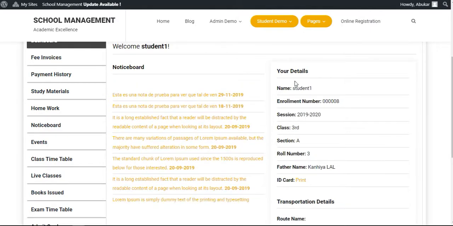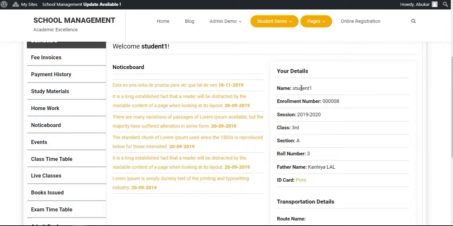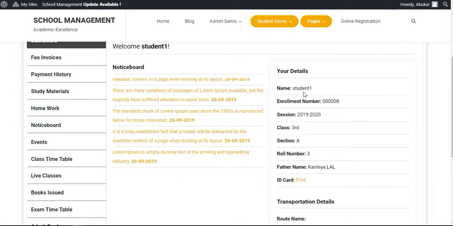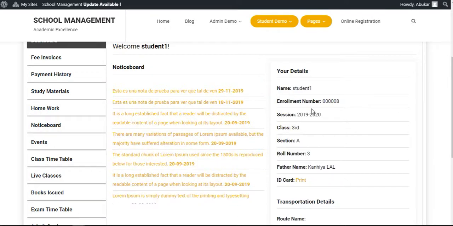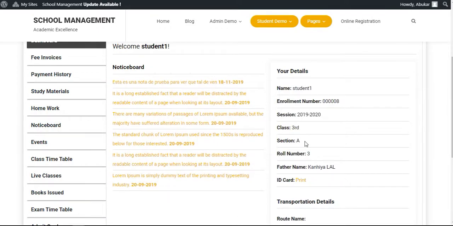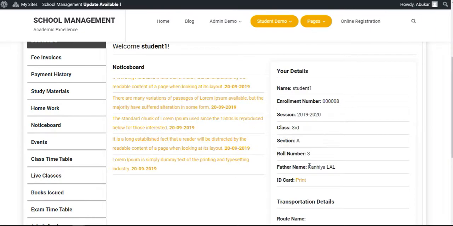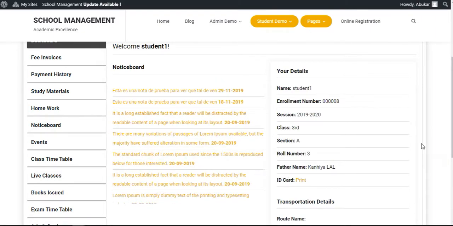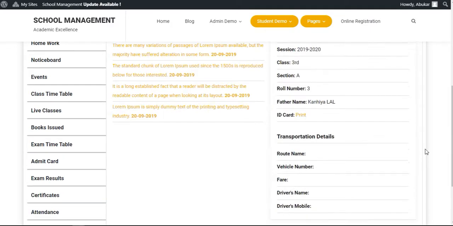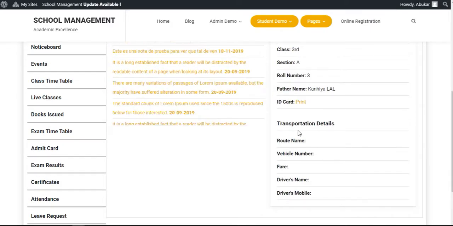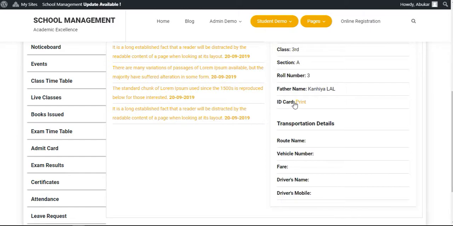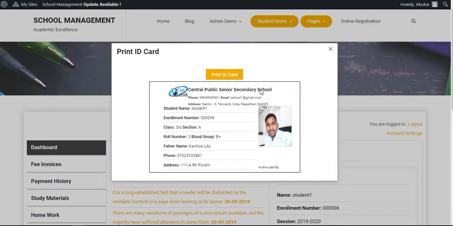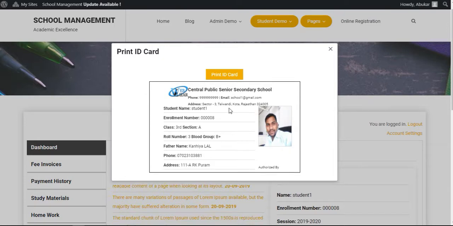So now this is the detail of the student. Okay, this, like I say, is a demo, and this is a detail. This is student 1, the enrollment number, the session, class, and all that. Okay, father's name, ID card. Before we go on, if you want to print the ID card, you can come here and click on print, and look at it. This is the student's ID card.